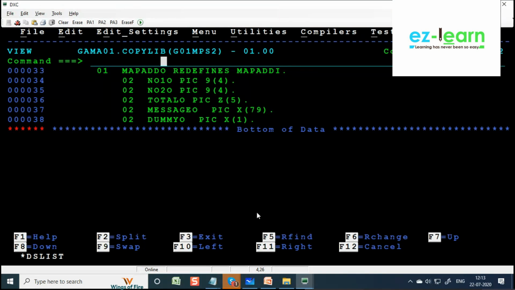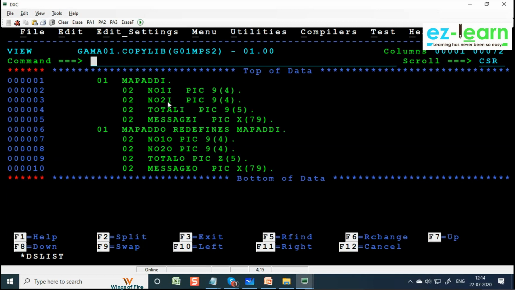Okay, don't think input fields, unprotected fields will be in I, protected fields will be in O. Okay, all the fields whichever has field name will be in both input structure as well as in output structure. And since both the structures are redefined, whatever data is in I variable will be in O variable also. Okay, these are the variables. Okay, these are two structures you have to pay attention in symbolic map.